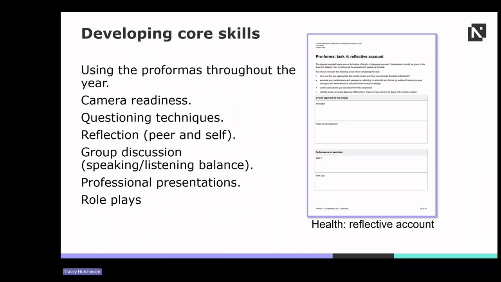Key strategies for developing core skills are using performers throughout the year through practice so that students see them as the norm. Desensitize your students through continual audio and visual recordings. Use the performers in all pathways to increase reflective skills. Use continual presentations through digital presentations so that students are able to effectively and efficiently create presentations, both for assessments and to enhance digital literacy.